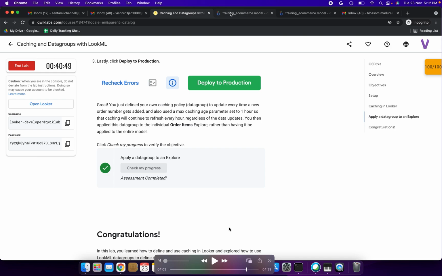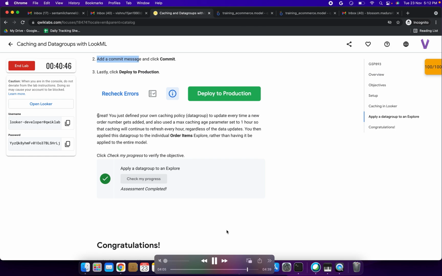So in this lab we have defined our own caching policy data group to update every time a new order number gets added, and also used a max cache age parameter set to 1 hour, so that caching will continue to refresh every hour regardless of the data updates. You then applied this data group to the individual order items explore rather than having it applied to the entire model. So we have done the demo, friends. So we have successfully completed the demo.